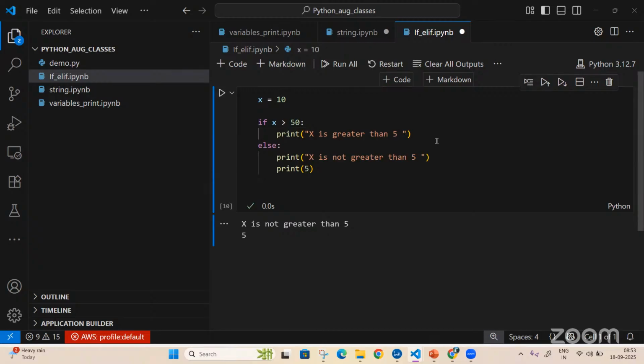Have you got till now? Yes, sir. Okay. Now I'll write something else. What will be my output? X is greater than 5 from the if block, and then print 500.